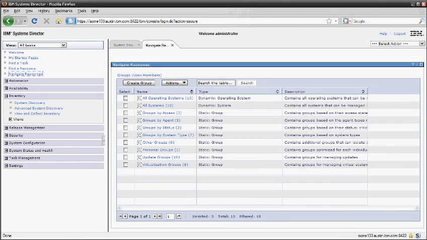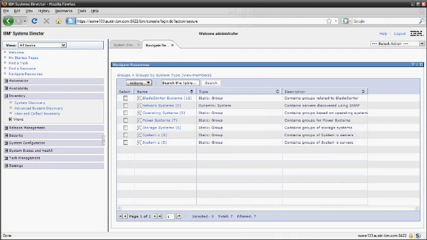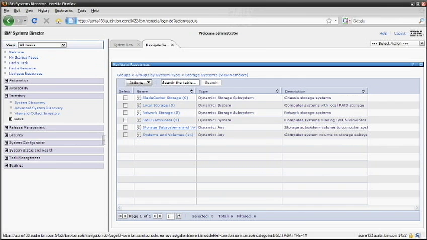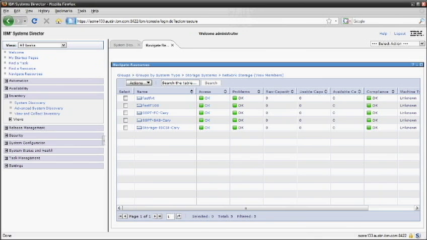From here, we have a number of browsing options. Let's find our newly discovered storage. First, we click on Groups by System Type, then Storage Systems, and finally Network Storage. Here they are. This dashboard view gives us a high-level picture of what's going on with our storage arrays. We can click on any one of these and get more detail. Let's explore the FAStT100 array.